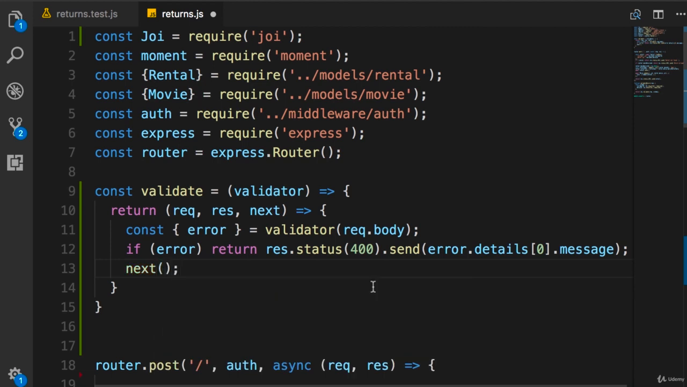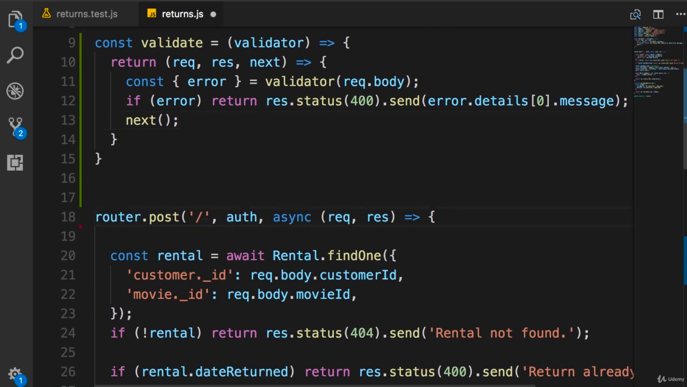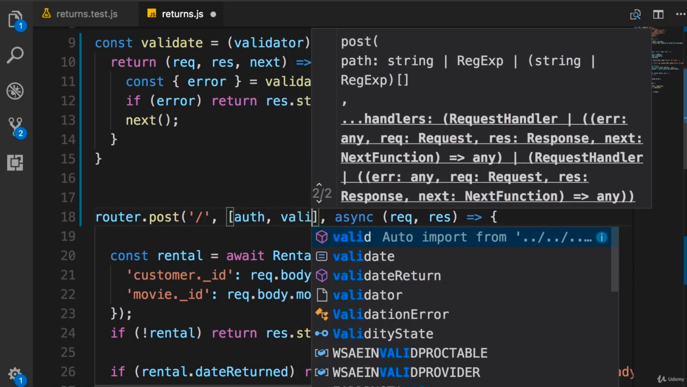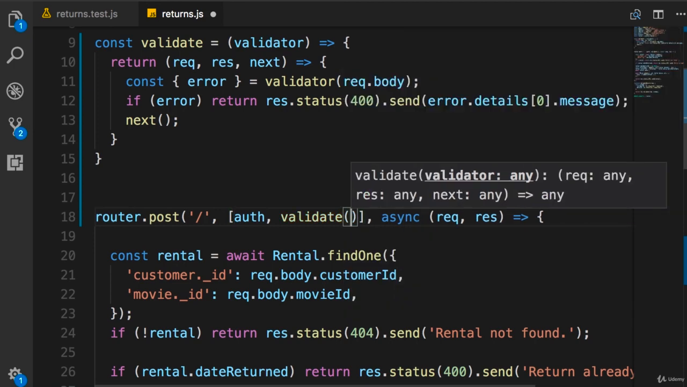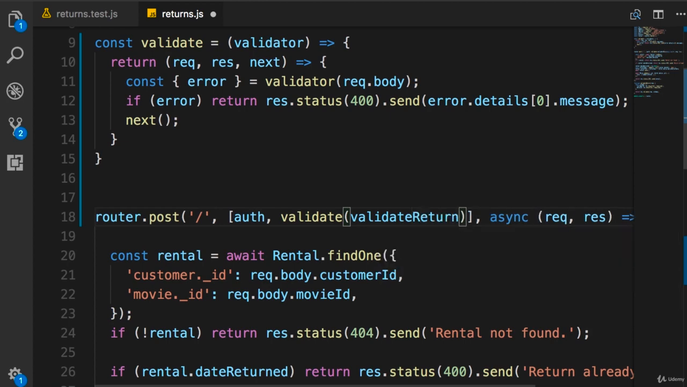So now we can easily use this when setting up our route. So here we want to pass an array of middleware functions. First, we want to make sure that the client is logged in. Next, we validate the request. And as a validator, we pass a reference to our validateReturn function. And after that, we have our route handler.